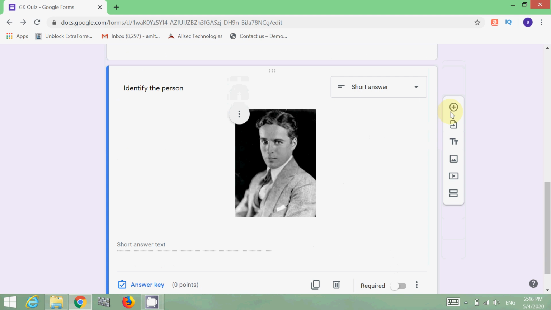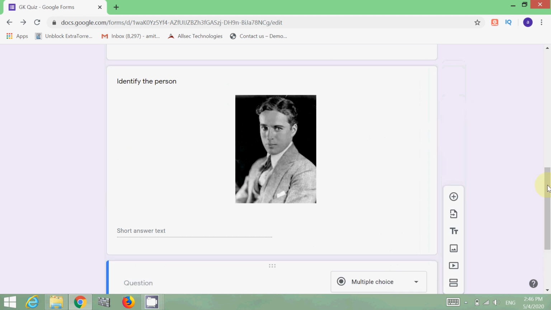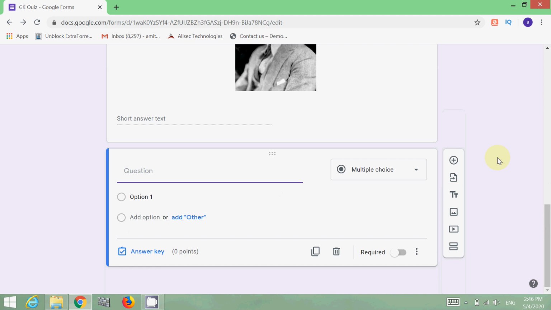Now we will add another question and see how you can make a linear scale, how you can prepare the 5-point Likert scale in the Google Form. This 5-point Likert scale or linear scale is used for collecting feedback from teachers and students. You can also use this linear scale in various research studies for the collection of information. So we will see how you can prepare the 5-point Likert scale in the Google Form.